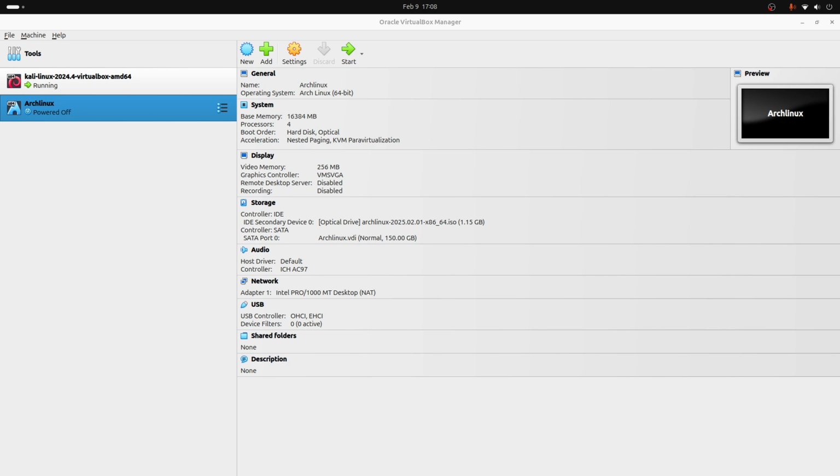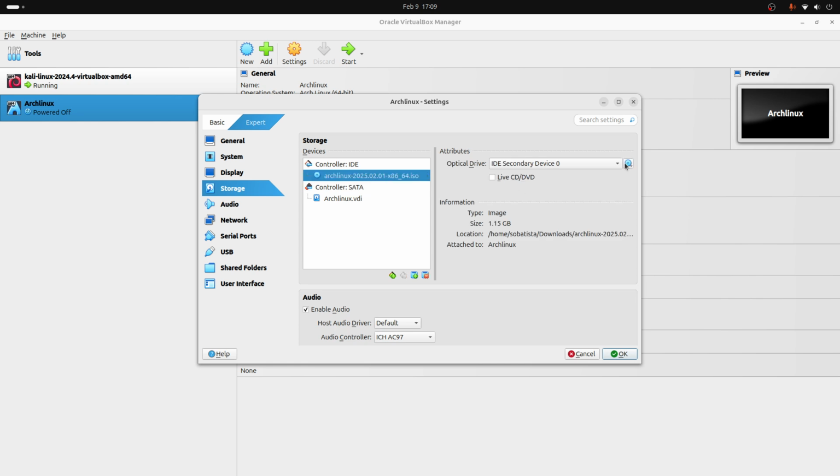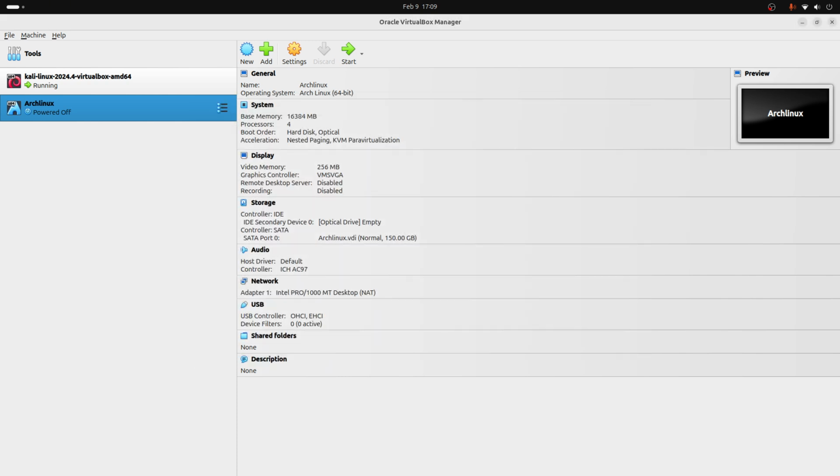Okay guys, so now that Arch Linux is installed, we need to remove the installation disk from the virtual drive. And this is because if we don't do this, the system might keep booting into the installer instead of starting our newly installed Arch Linux from the hard disk. To remove the installation disk, we go to Settings, we go to Storage, we click here, and in this small disk, you can remove the disk from virtual drive and you click OK. Now we can restart our VM.